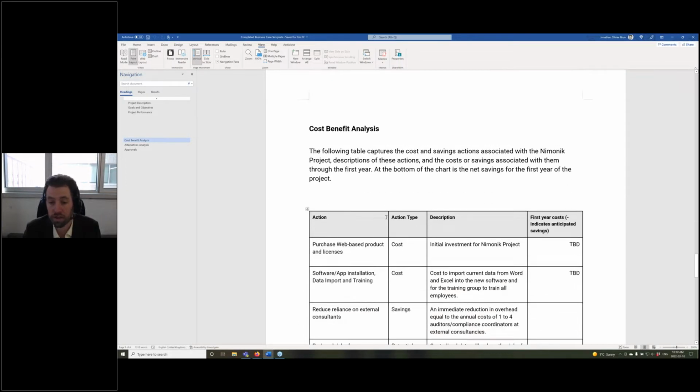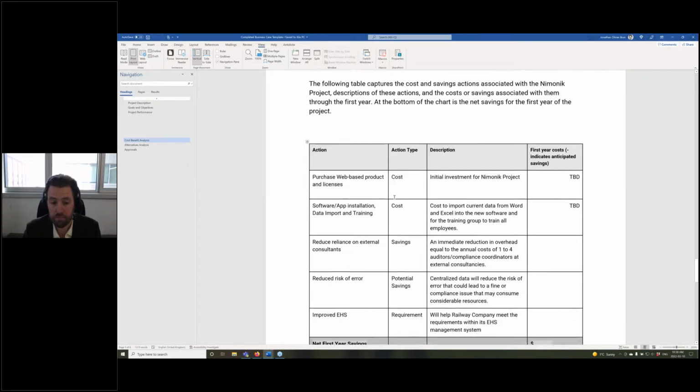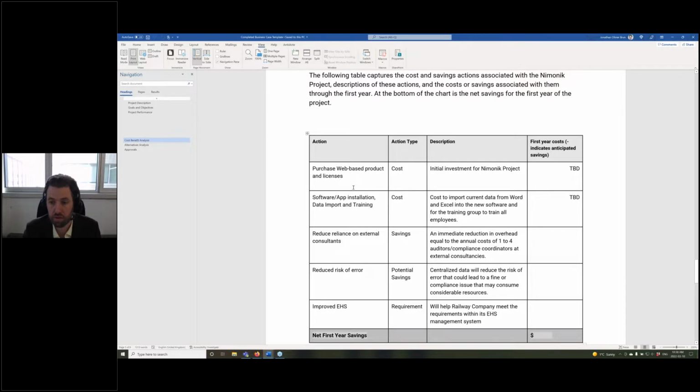So a rough cost estimate was just breaking out the purchase price of the product, reduce the reliance on external consultants. So that's often an area where you can save some money, is by reducing the use of external consultants, reduce risk of error, and then just general improved EHS performance.